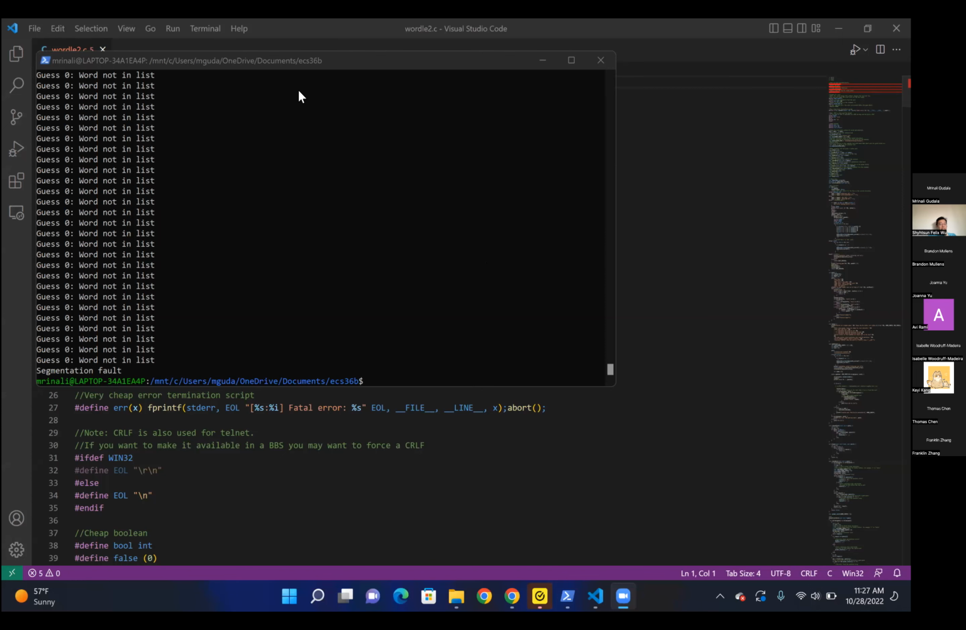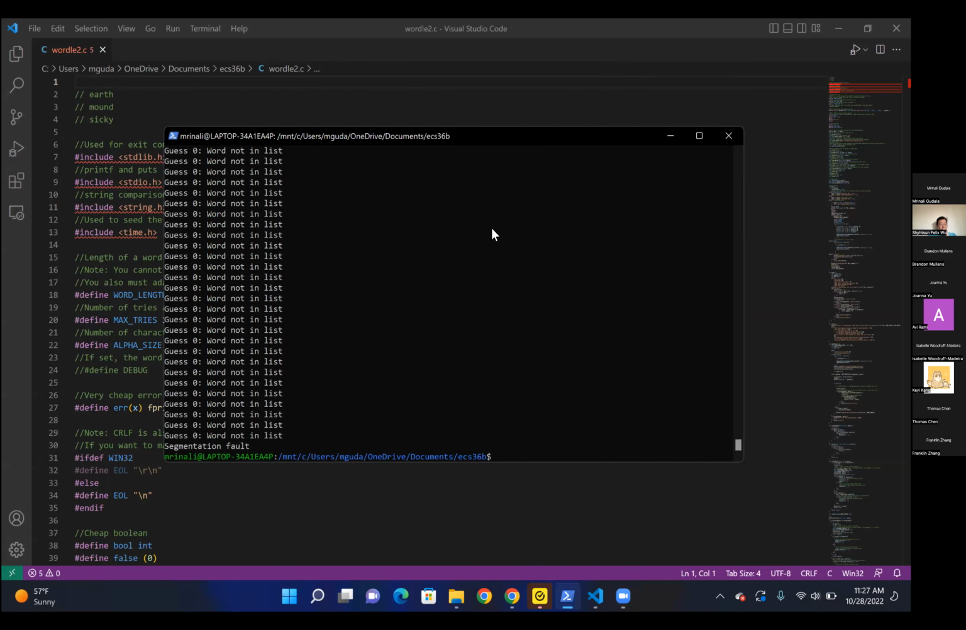Can you see it? Yes. Yeah, this is what it does in my terminal when I run it. It does print a list, in the beginning it was printing a list of words, and then it says all these guess zeros and then a segmentation fault here.